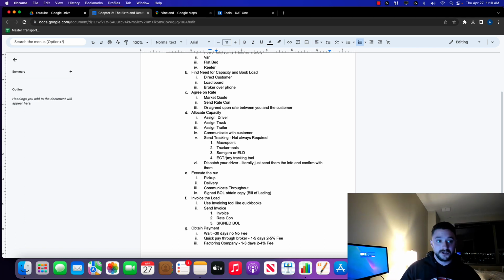Once that's done, all you do is send the information to your driver. This doesn't have to be fancy. Dispatching doesn't have to be fancy. It could be an email, it could be a sheet of paper. Just make sure they have the information, they wake up on time, and they're ready to go.